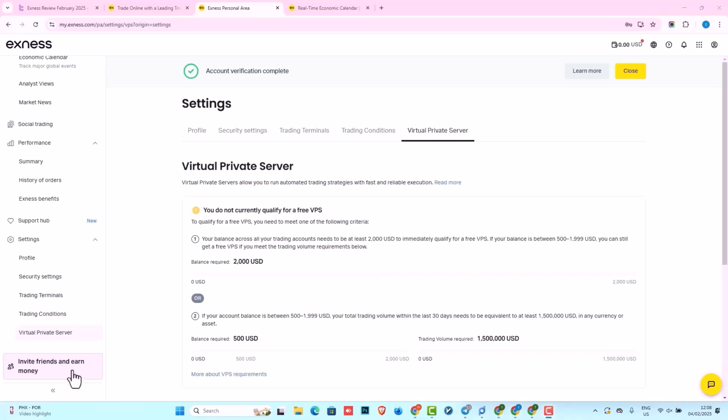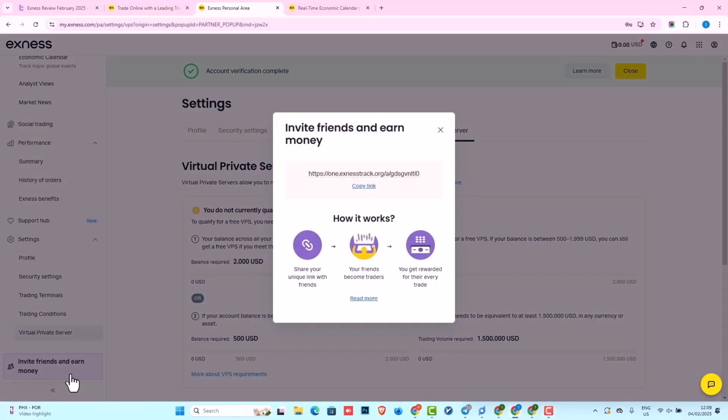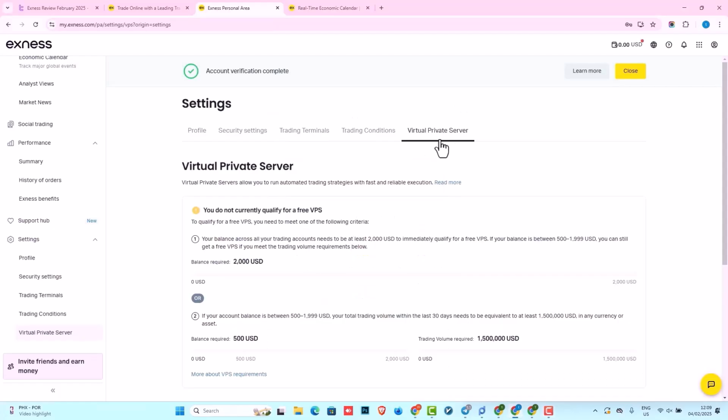And in the lower section, as you can see, invite friends and earn money. This means that you receive a reward for every trade made by the individuals you refer. By clicking the close button, we will close the page.